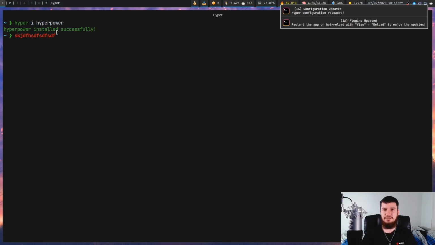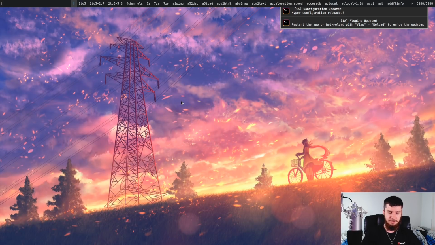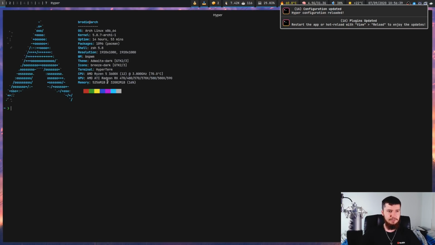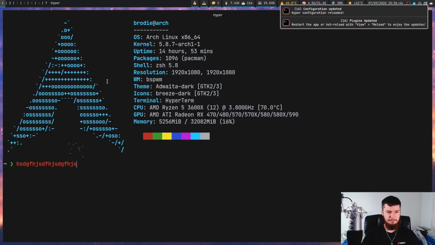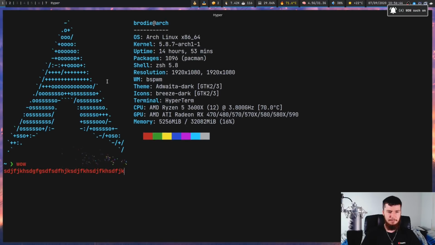We have to reload the application, or we can relaunch it. I find it easier to just relaunch it, so that's what we're going to do. And as we're going to see, it's already started working. If I type stuff, there are particle effects. And if I run the wow command, as you're going to see, we have even more particle effects now. Obviously, as I said before, it's not a productive plugin, but it's still neat that it can be done.